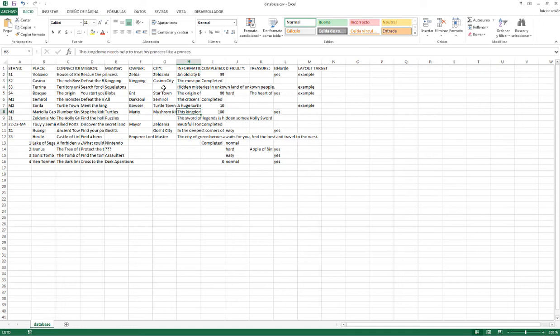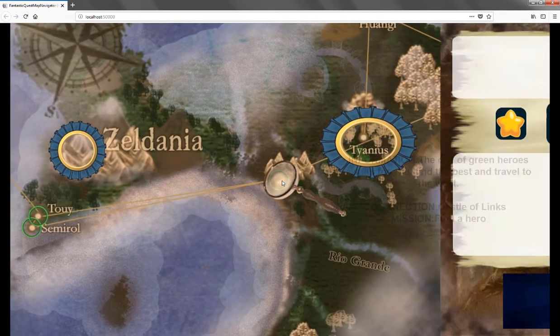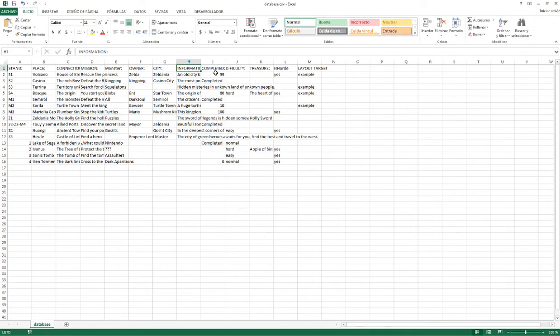Information, this is the biggest and longest one. It's the first one to be loaded. So for example, I go here. See? Information is the first one. So if this is too long, these two are going to be outside. So be careful about that.